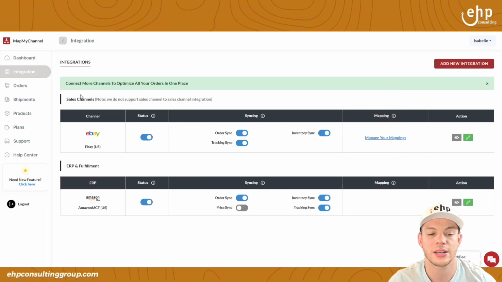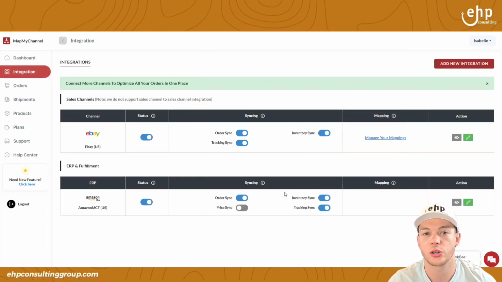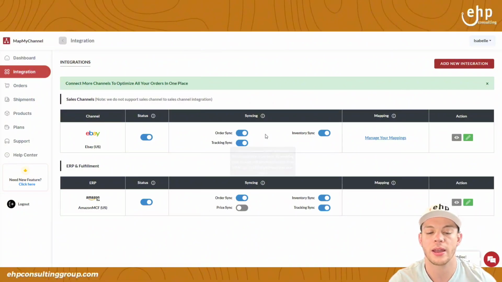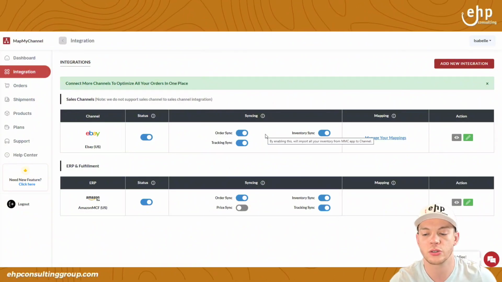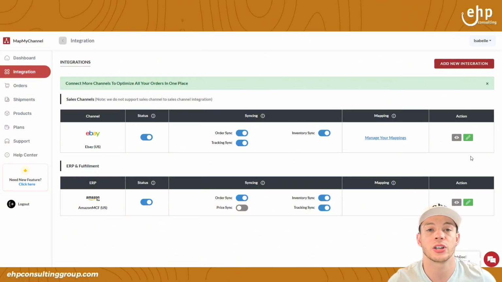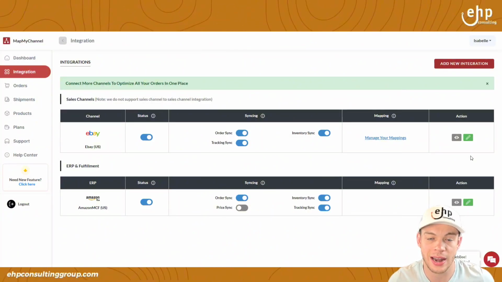You can also go to integration and make sure all the integrations are properly set up. Order sync, tracking sync, inventory sync, and everything like that. So that way, when the orders come in, everything's automatically synced. And you can go through the settings to make sure that Amazon ships it in a blank box instead of an Amazon box.